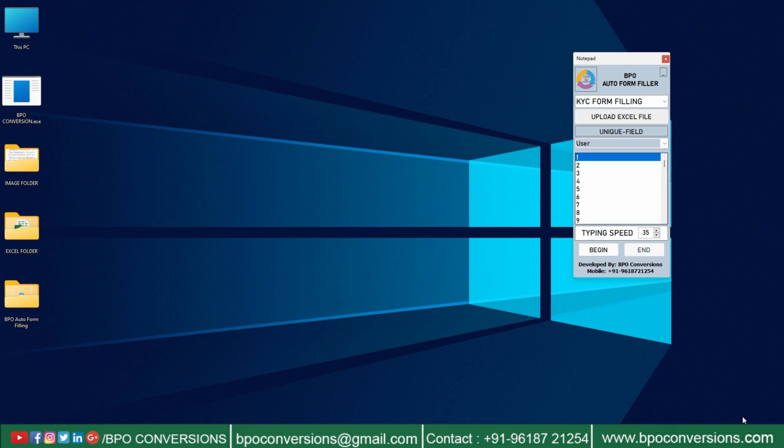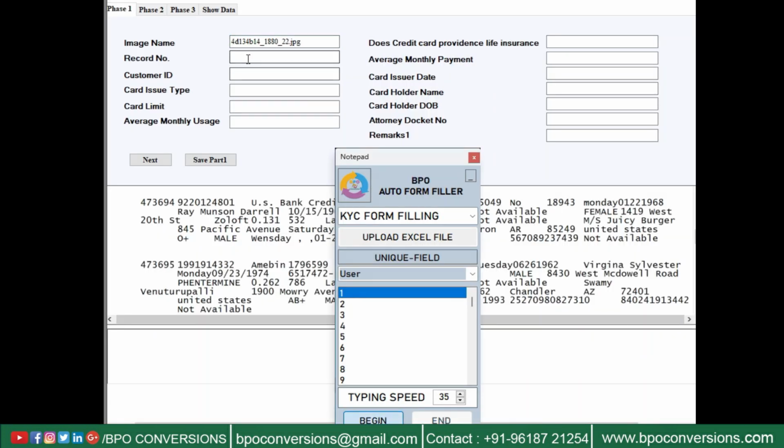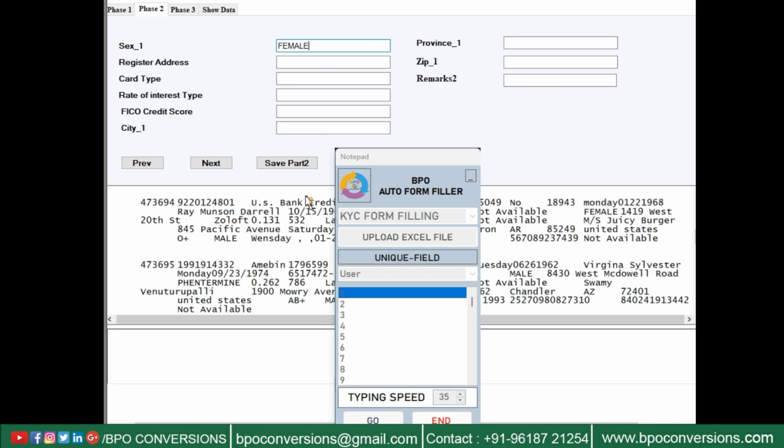Select the file number, open and log in to the company-given KYC form filling software. Click on begin and place the cursor on the first field of the KYC data entry software. Don't touch the mouse while auto typing is going on. Our BPO auto form filler simulates keyboard keystrokes just like manual typing. It means the client software cannot detect the auto typer.